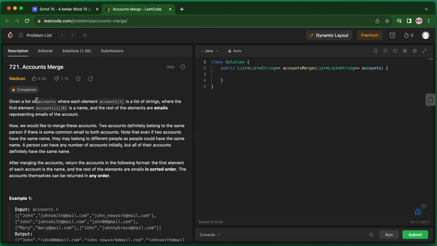Okay, given a list of accounts where each element accounts[i] is a list of strings, where the first element accounts[i][0] is a name and the rest of the elements are emails representing emails of the account. Now we would like to merge these accounts. Two accounts definitely belong to the same person if there is some common email to both accounts.